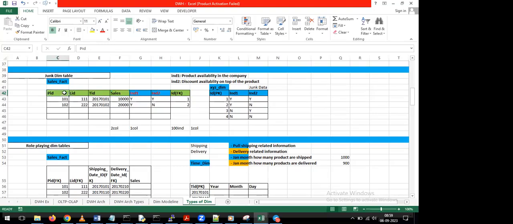In the fact table, we maintain the dimensional keys and, at the same time, the measurement values, which we call fact values. This table we call a fact table. In this example, I am using the fact table called sales_fact table. Now my requirement is to maintain two more indicator columns in the same fact table: indicator 1 column and indicator 2 column.